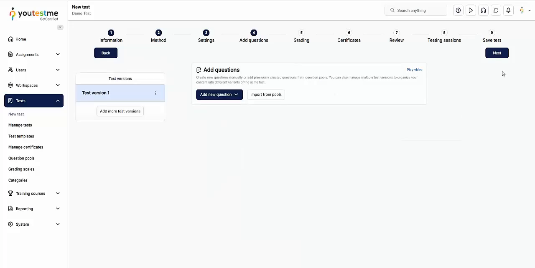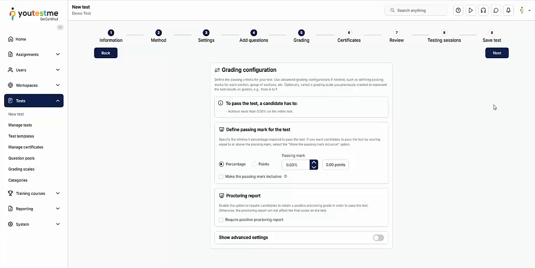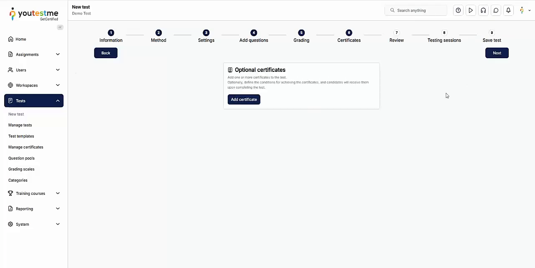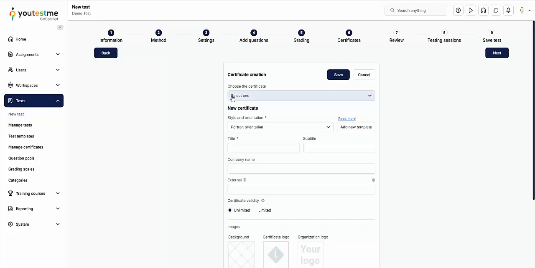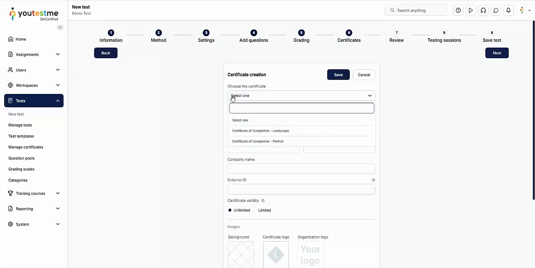Once you choose the method for picking questions, select one or multiple question pools from which questions will be picked. The passing mark can be defined on the test level, test section level, or question pool level. You can create certificates on the spot, or use one of the existing templates in portrait or landscape layout.